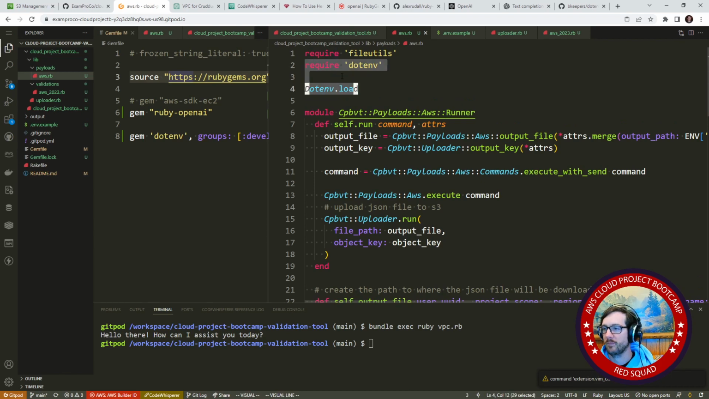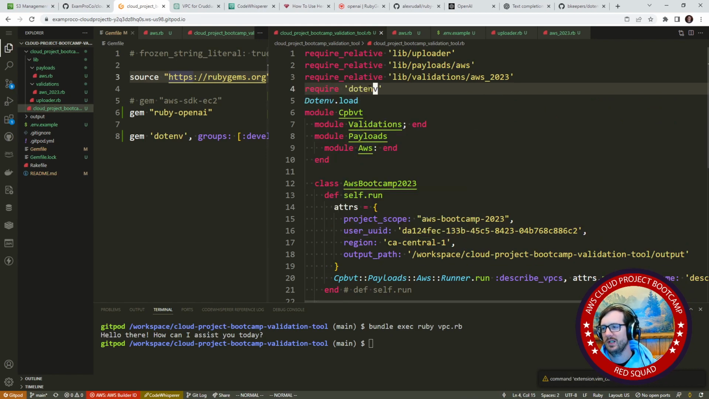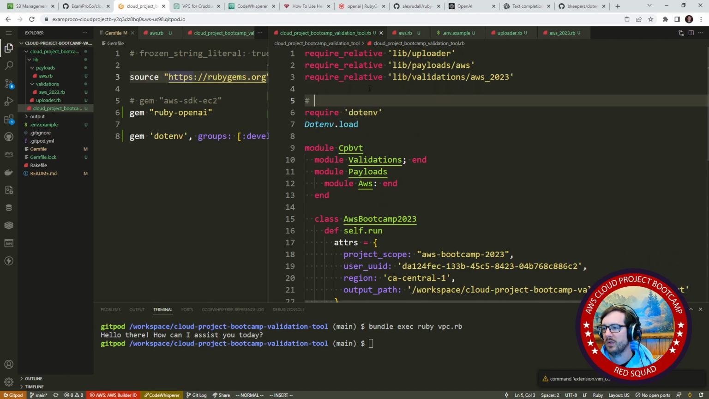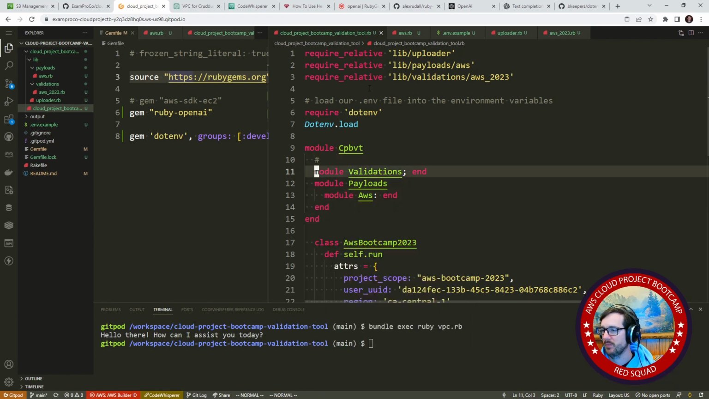This should not be loaded here. We should do it over here in this file. So we'll paste this in like that. Require dotenv. It's kind of frustrating that it took that out there. So load our env file into the environment variables. Okay, we'll just put an end to this here, and then I'll bring this over here like this.